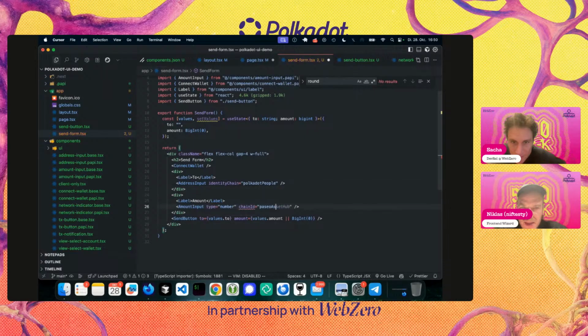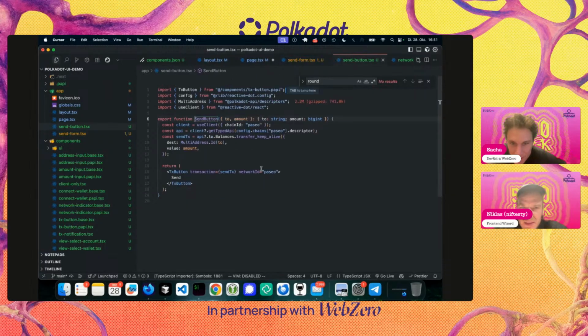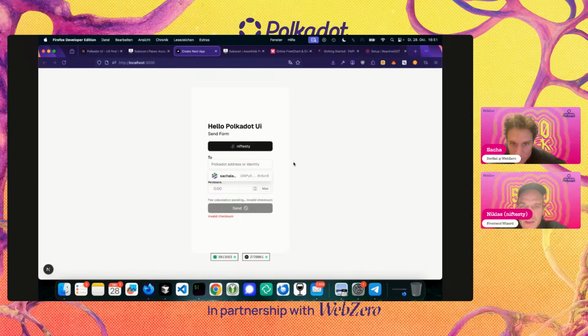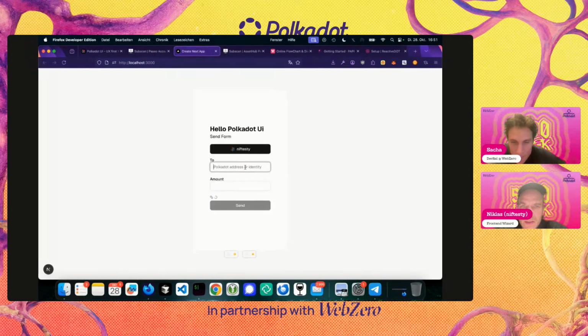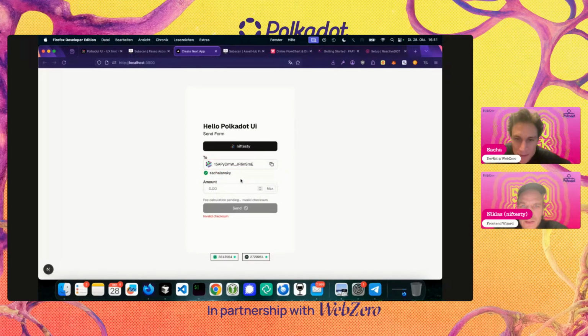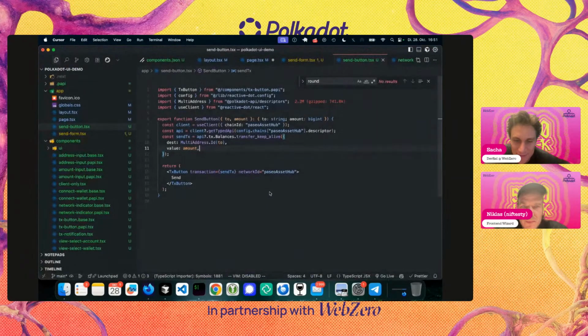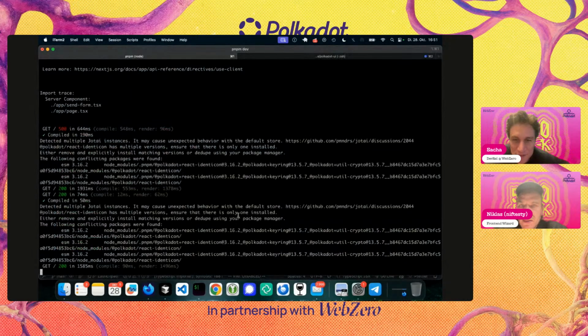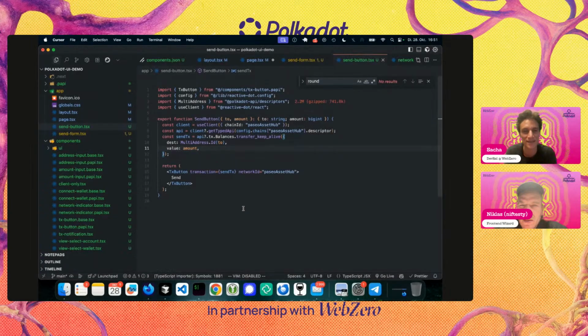We want maybe Asset Hub for the send button. And here we want Asset Hub too. But we have Polkadot and then, okay, I see what you're doing. Wait. Because you're using Polkadot as the sending chain, and then you're sending it. So that's probably the error, no?